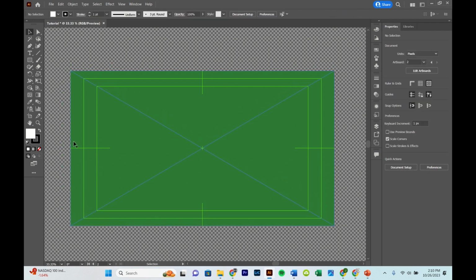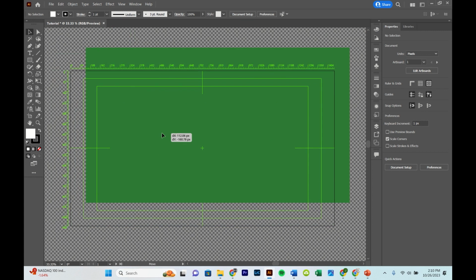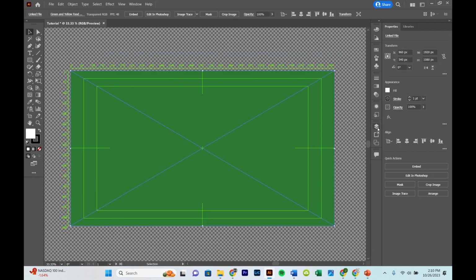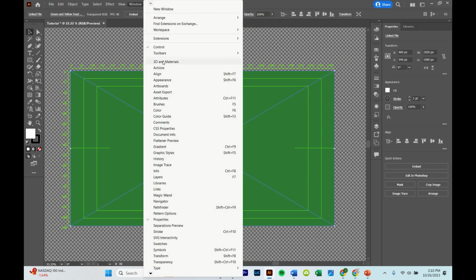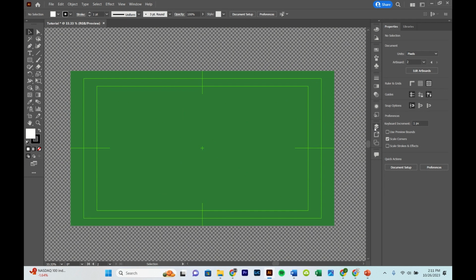Okay, now we have our background set, and we want to add some texture. But before we add the texture, something we should always do is lock our background, because we're going to add so much stuff on top of it. We don't want to worry about this thing moving all over the place. To do that, you want to go to Layers. My layers panel is here. Yours may not be there, so you can go to Window and select Layers, and it should open up for you.